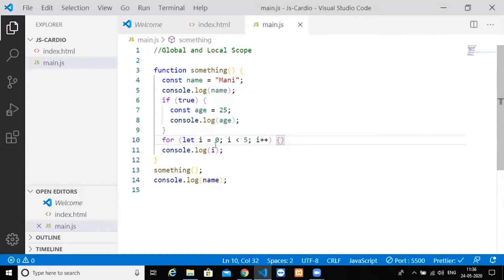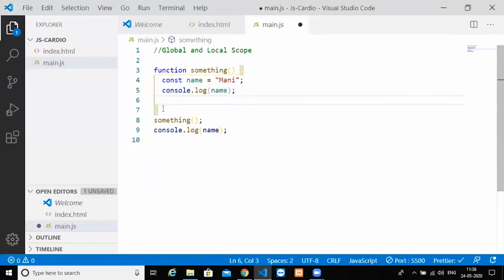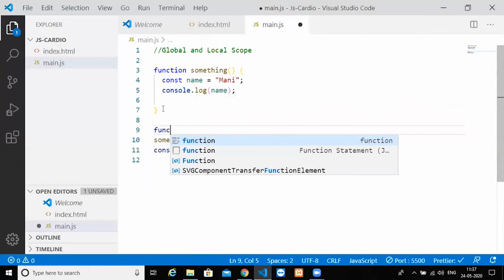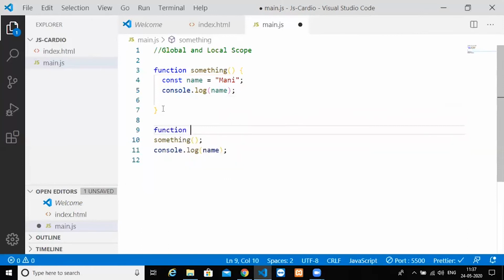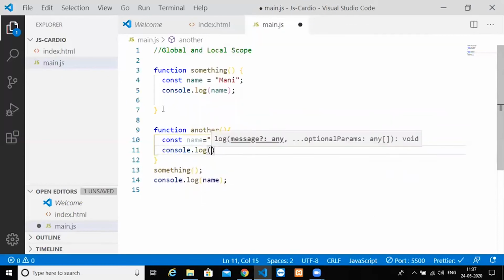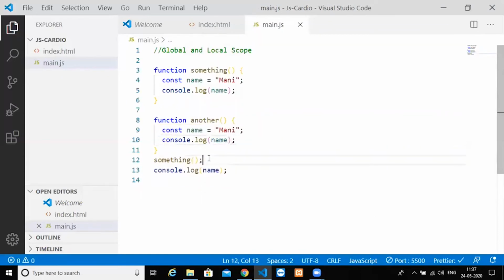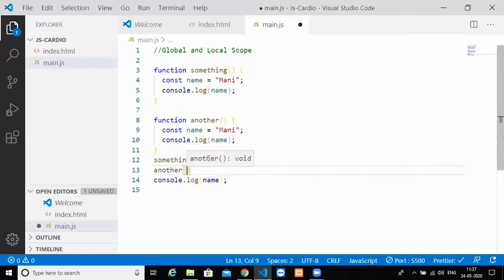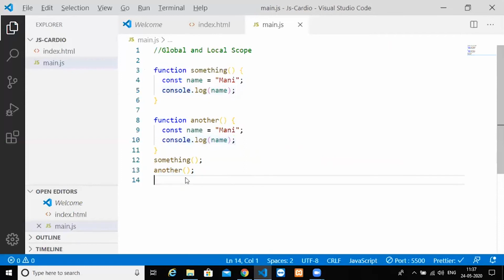So what I can do now is remove all these pieces of code and declare one more function, called another, and declare a const with the same name, name equals money. Now if I do a console.log of name, save it, and call that function another, what should I get? You'll get money and money.